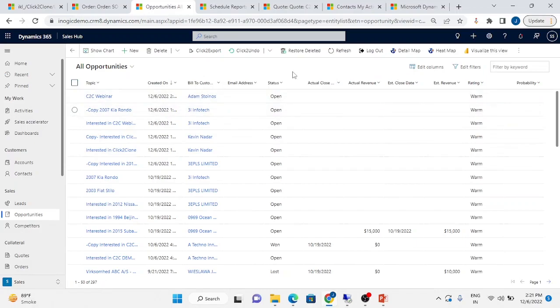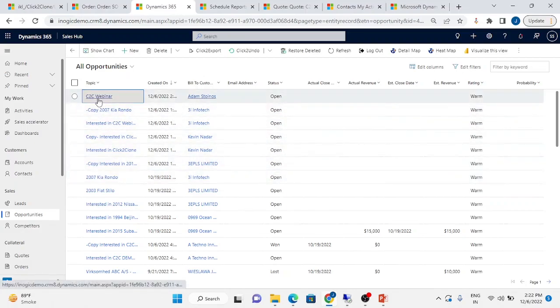So far we have seen how we can clone a record from one entity to another, and how we can copy a child record from another record of the same entity. And now we'll see how we can automate the cloning of records. You can automate the cloning of records by creating a workflow as well.